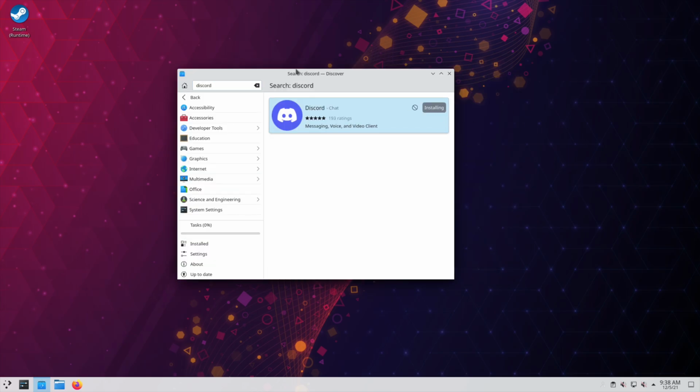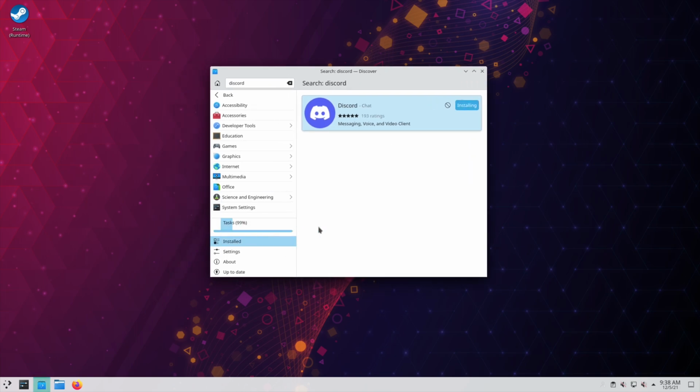If we go to Discord and we install it, this bar will bounce back and forth a few times. I don't know why it does that, but it's working. By default, Discover will install Flatpaks in the root directory. There was no documentation on how to do this, but I got it to install them in the home directory. I'll show you that after.